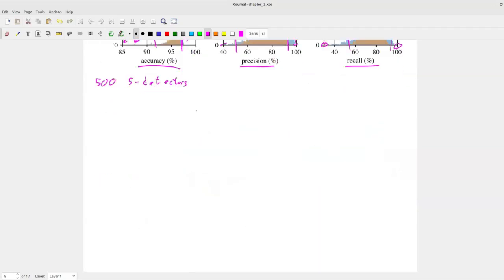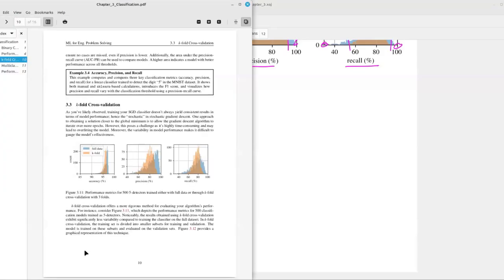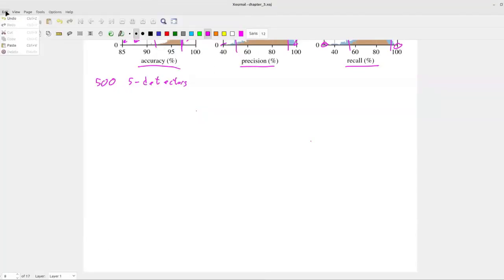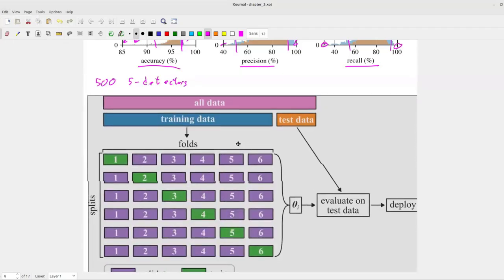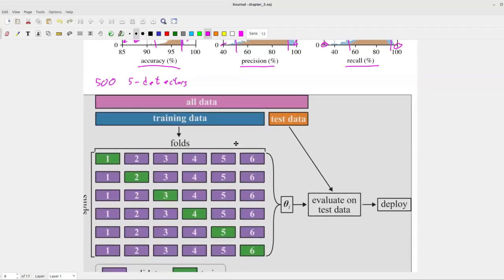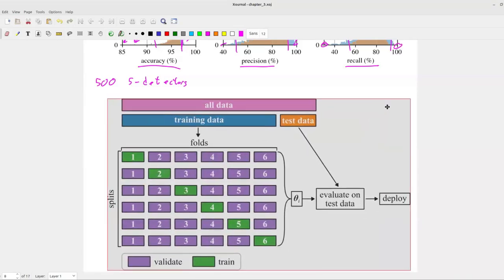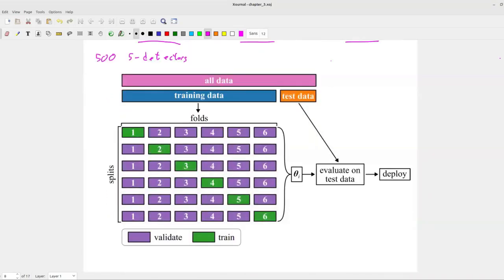So K-fold cross-validation is a way that enables that. Let's take a look at what that looks like. I'm going to shrink it down just a bit. Okay, so first we're going to take all of our data and split it, right? 80% and 20%.